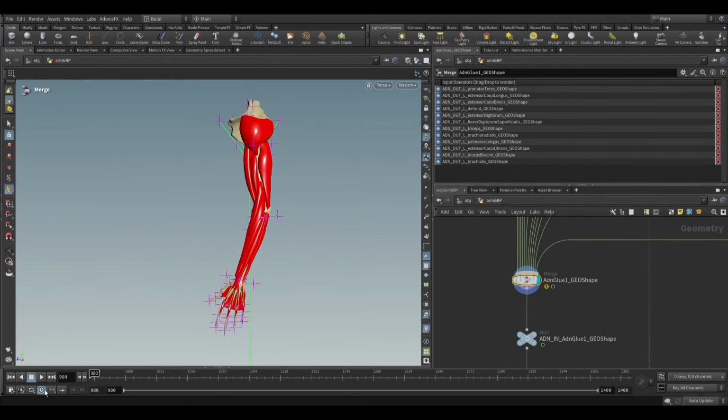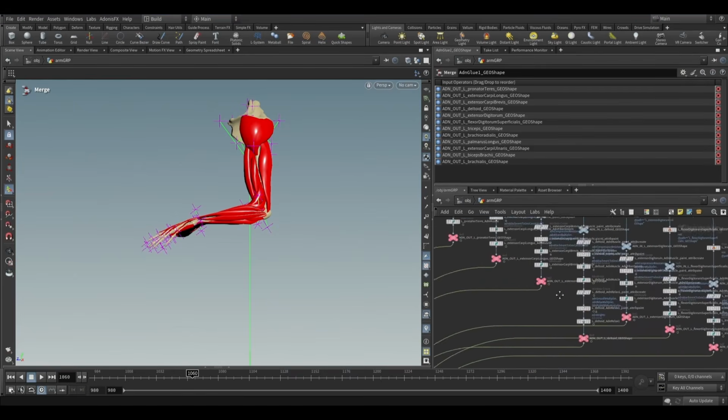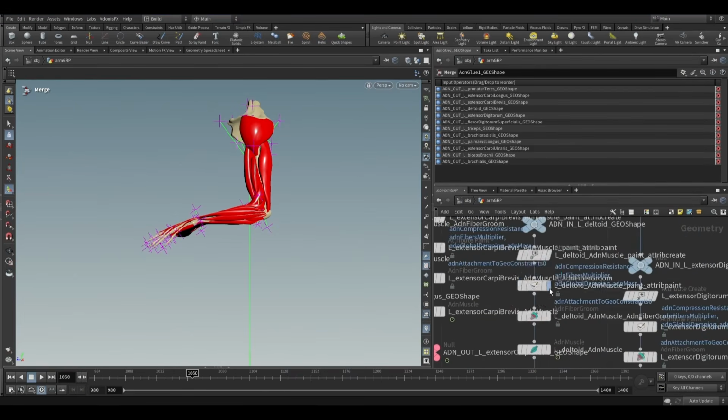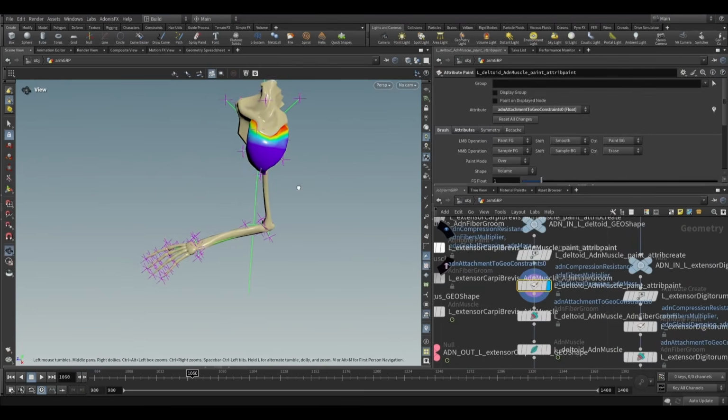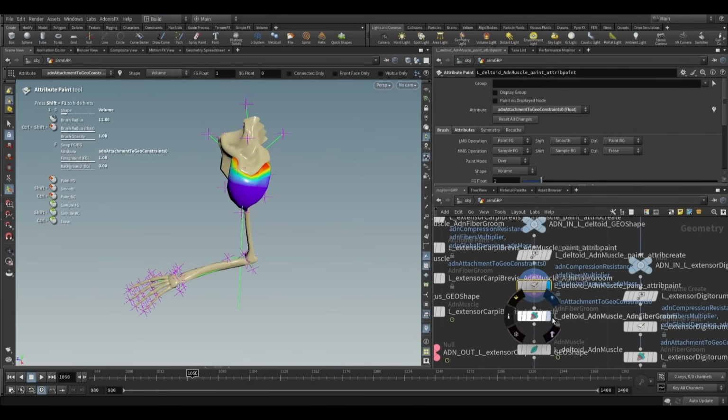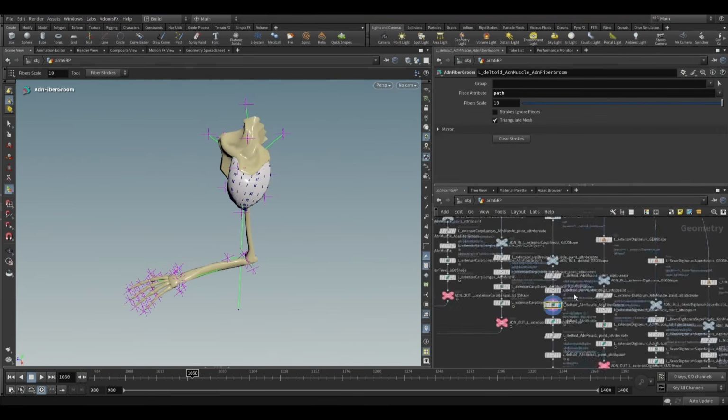So we are merging this all together to be able to create the deep fascia later on, but we invite you to actually go to each muscle, for example, here the deltoid, and check out the paintable maps. So here we have the attached geo constraints and the fibers that we have combed.